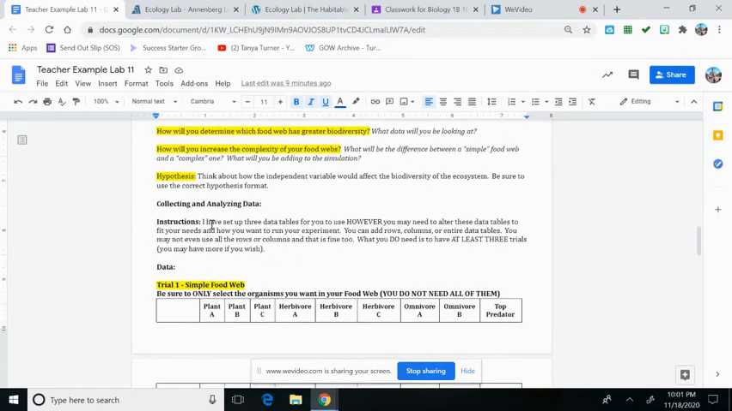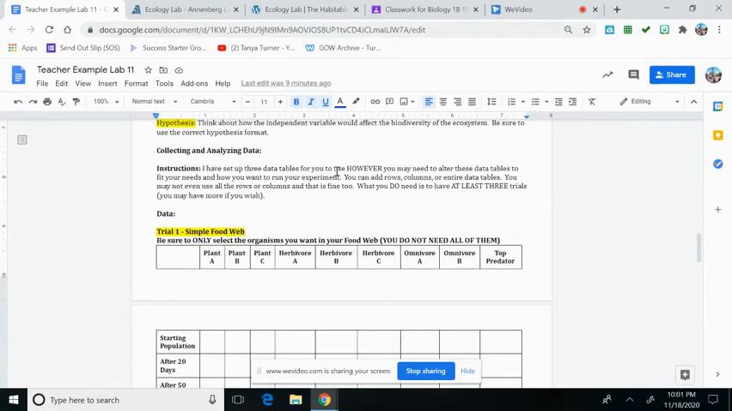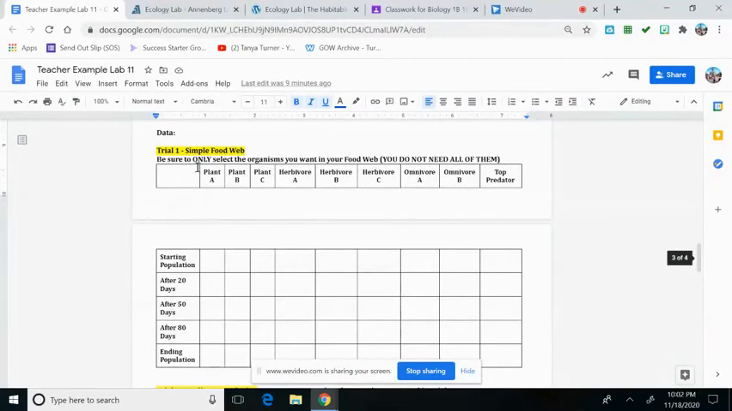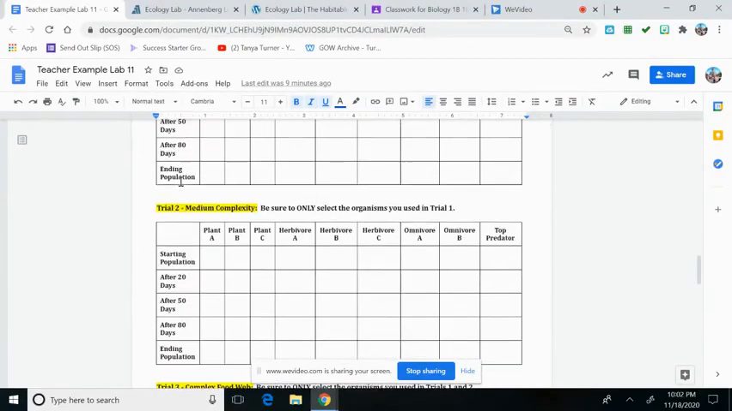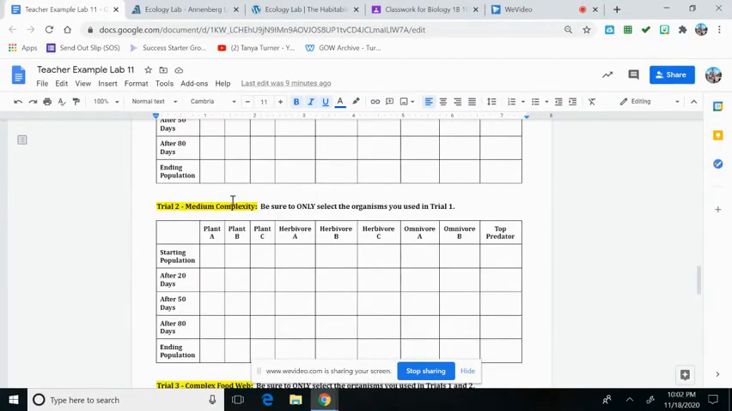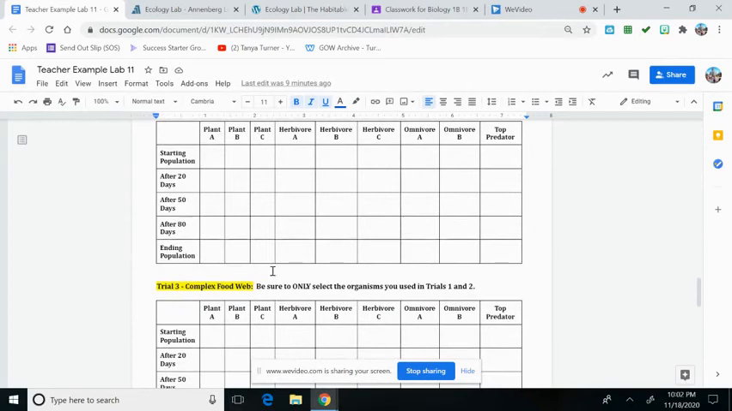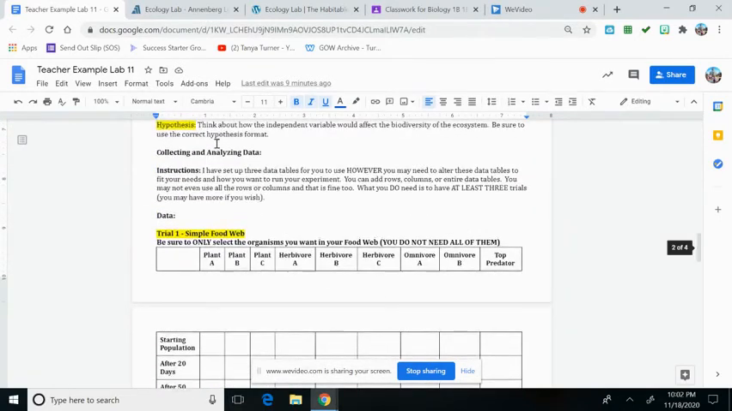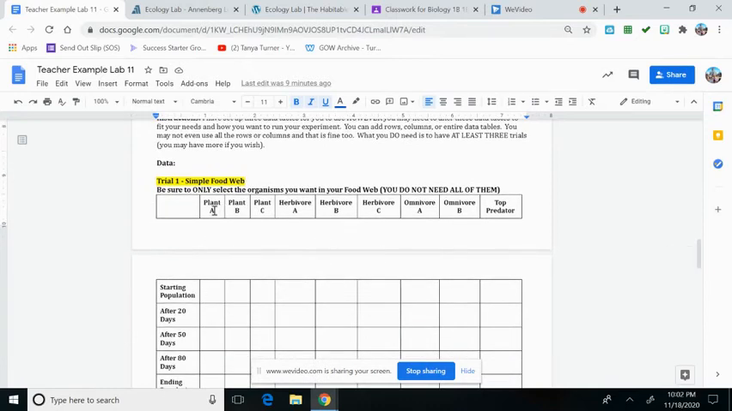Moving on, through the simulator, you get to create at least 3 different food webs. So I set up a data table for you for trial 1 of a simple food web, trial 2 of kind of an in-between food web, and then trial 3 for a more complex food web. So you might not need all of these rows. Maybe you only want plants A and B and you don't want C. You can black that out or cross it out however you want.